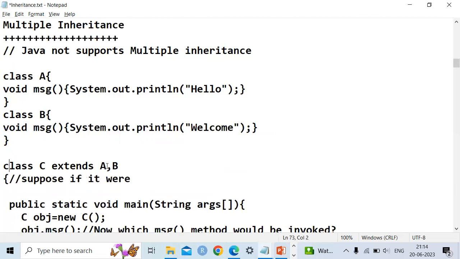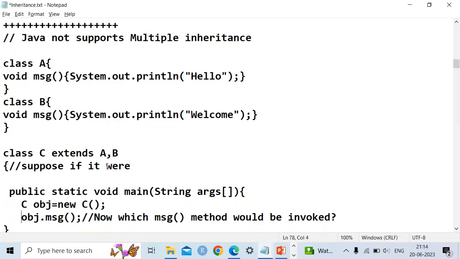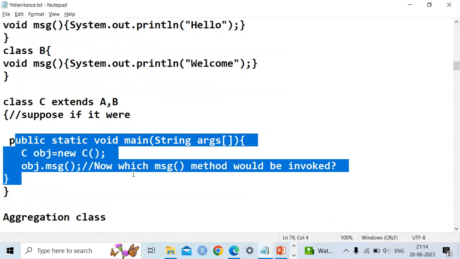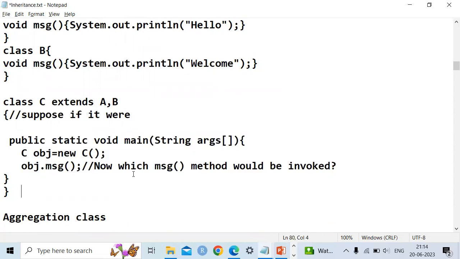What are they here? Two more, A, B, C. Two base classes. So we are defining a new class C from more than one base class, which is not permitted with the multiple inheritance of Java. So in this case, we are creating the object for the C class and accessing. Now, this cannot be possible because Java does not support multiple inheritance.